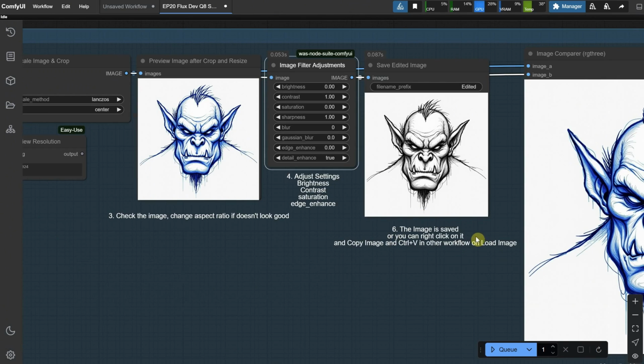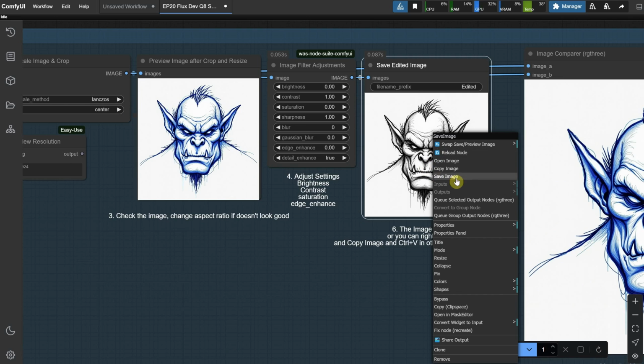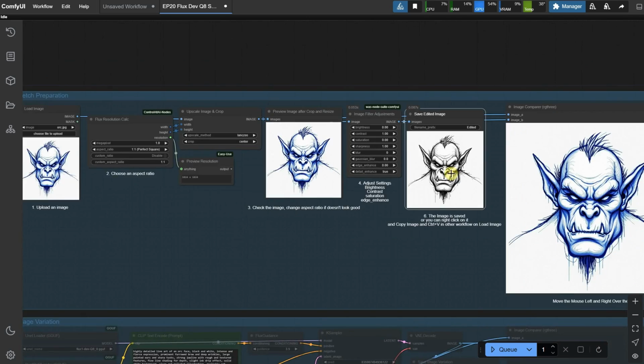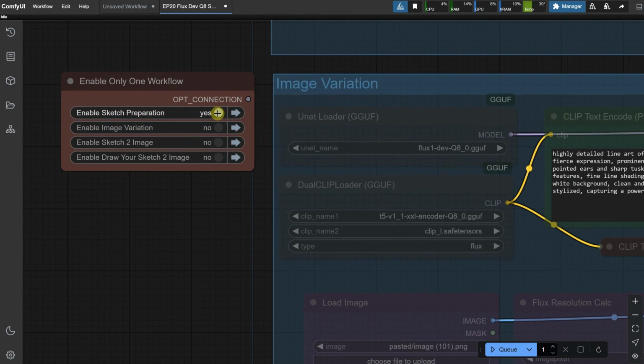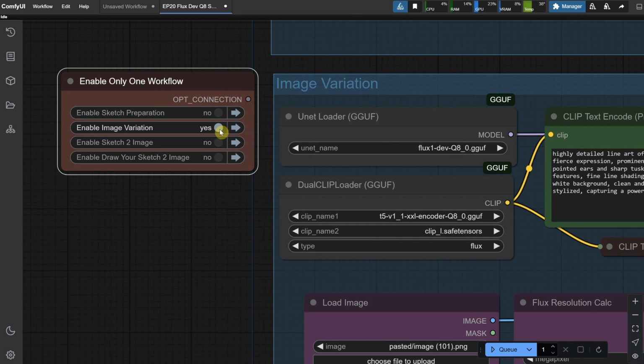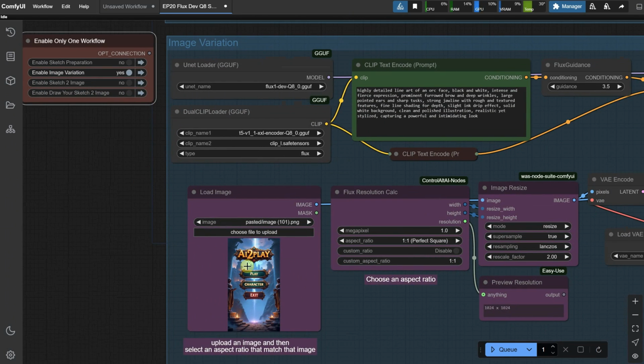So we have the final version. Now what? Right-click on the image and choose Copy Image. We can go to the next workflow, disable sketch preparation, and enable image variation. This is just an image-to-image workflow that you can use to make image variations. And in this case, we can create sketch variations.